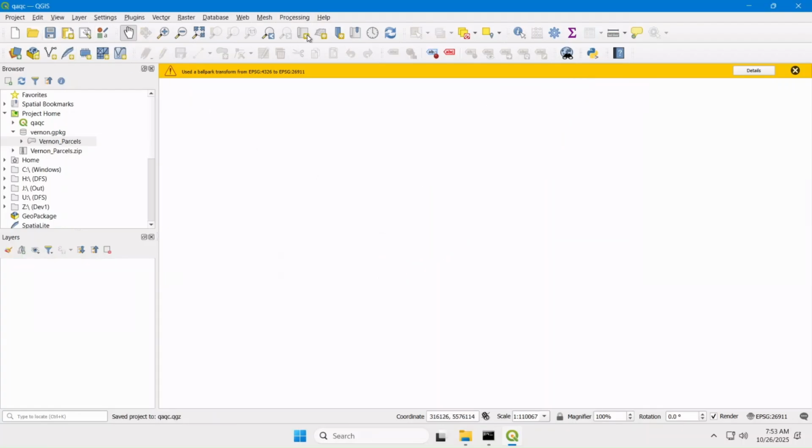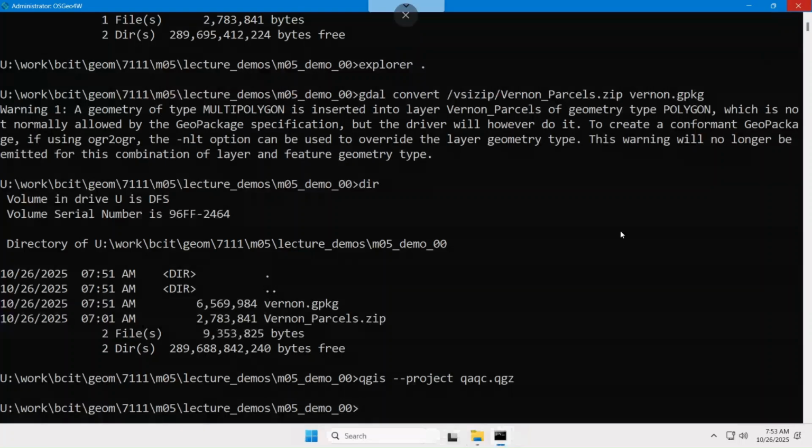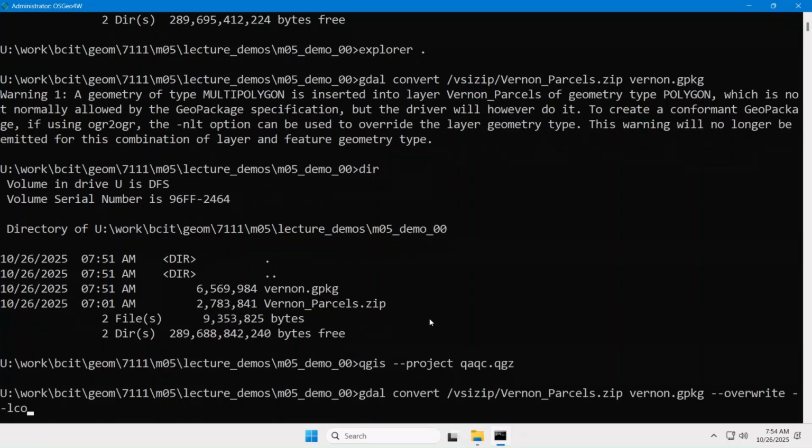I'll save this and close it so that it doesn't have a lock on the file. And so I might actually go up arrow a couple times here. I'm going to add an overwrite, that's okay to overwrite the layer. And I'm going to add an LCO, layer creation options. It should be a double hyphen LCO. And I believe the layer creation option is launder equal to yes. So what it will do is, there's a list for every format, it kind of cleans stuff up a little bit.